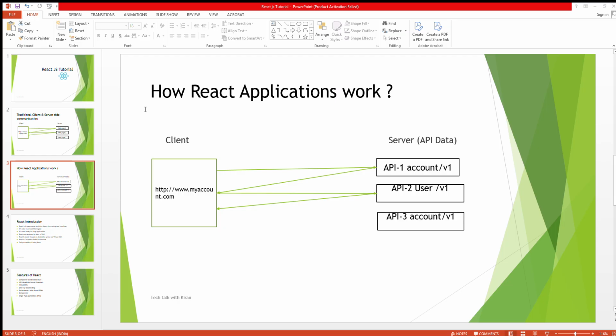Let's say the header has some sections, and I want to load the data for this header. The header contains multiple account links. If I click on this link, it will make a REST API call, fetch the data from the server, and only this section will be loaded. So the beauty of React is the virtual DOM. Let me go to the PPT. See, this is how React works.